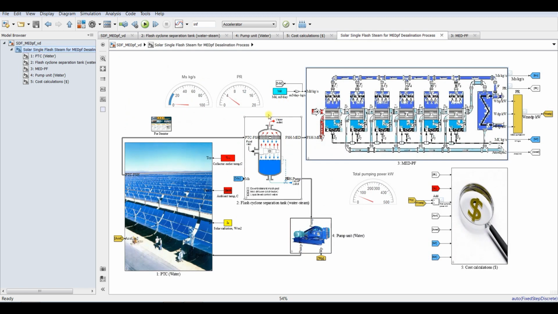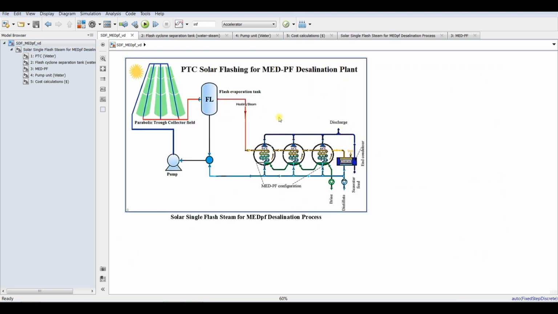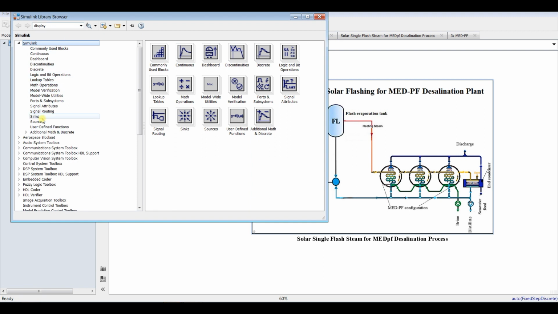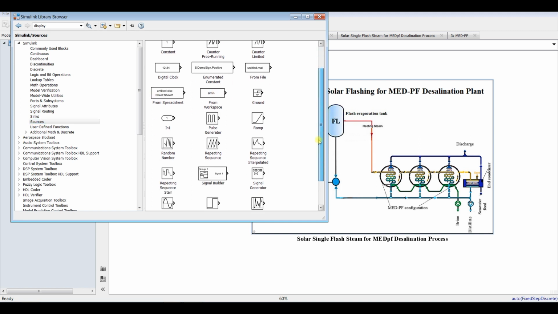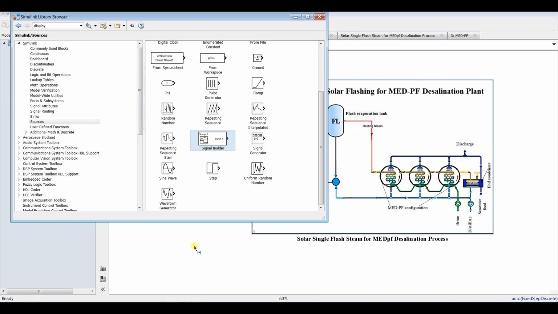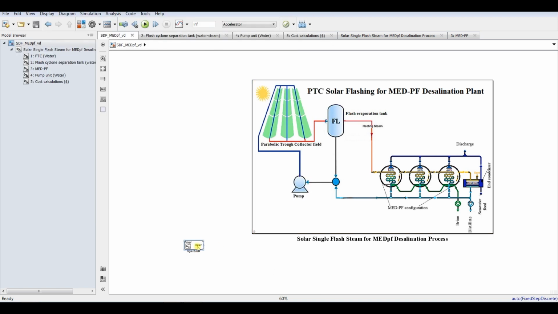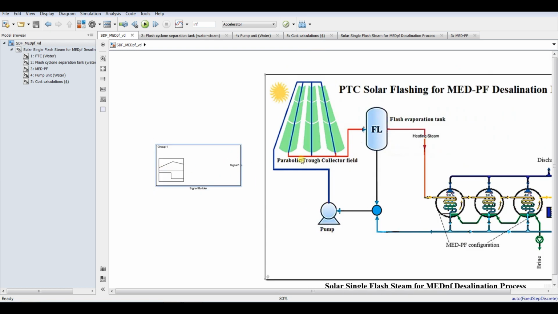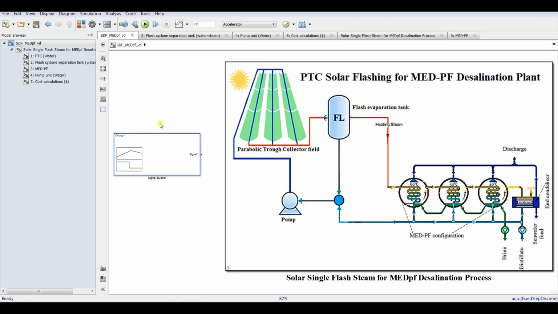For example, let's go from the easy one. Let's go to the signal libraries, going for sources, and let's go for a signal builder block. Drag and drop. This is our signal builder block. I will try to change the inputs automatically, without using my manual effects by moving the cursors of the keyboard left or right, or let's go for automatic changes.